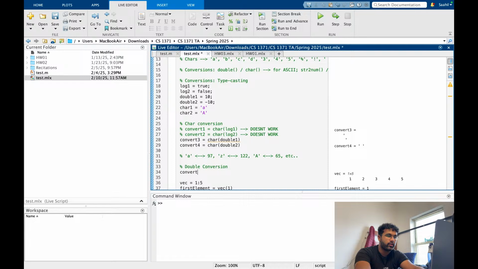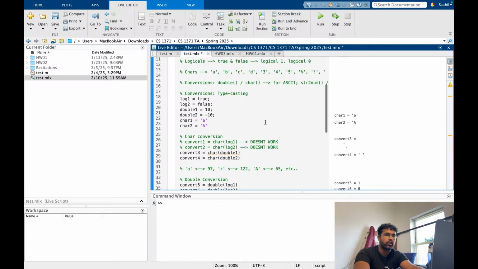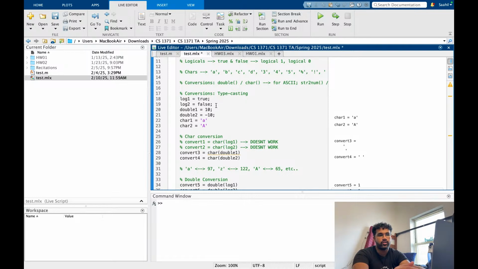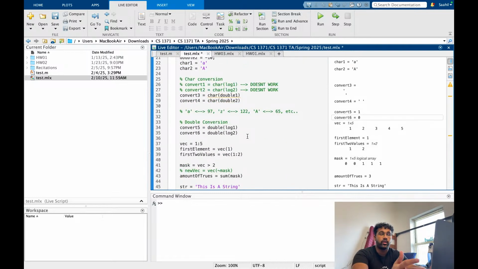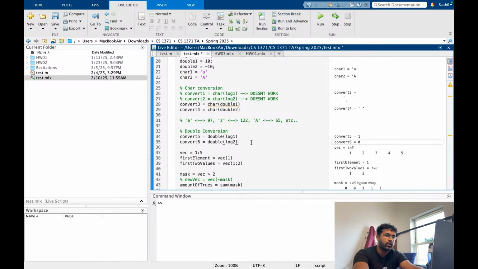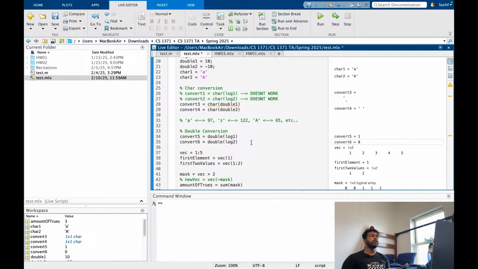Convert 5 is equal to double log 1. Convert 6 is equal to double log 2. See what happens. Okay, so these essentially convert them to the corresponding actual values. So these are, like we said, logical 1, logical 0. This converts them to 1 and 0. Sorry, I'm stammering. It converts the logical 1 to 1 and logical 0 to 0, as you can see here.